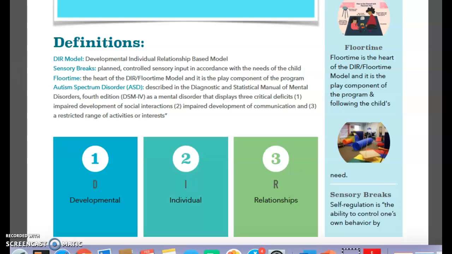Next is floor time. It's the heart of the DIR floor time model, and it's basically the play component of the program for infants, children, adolescents, and their families. It has a variety of developmental challenges, including autism spectrum disorders. And then just a definition of autism spectrum disorder. It's described in the Diagnostic and Statistical Manual of Mental Disorders, fourth edition, as a mental disorder that displays three critical deficits: one, impaired development of social interactions; two, impaired development of communication; and three, a restricted range of activities or interests.